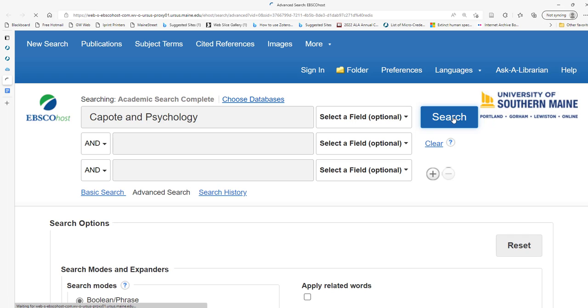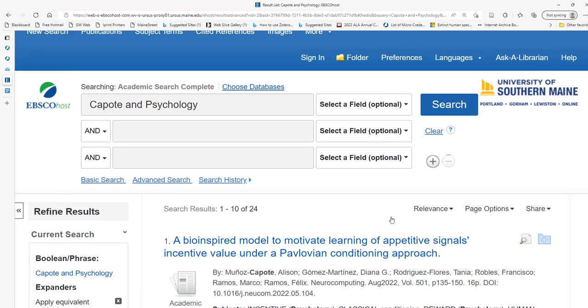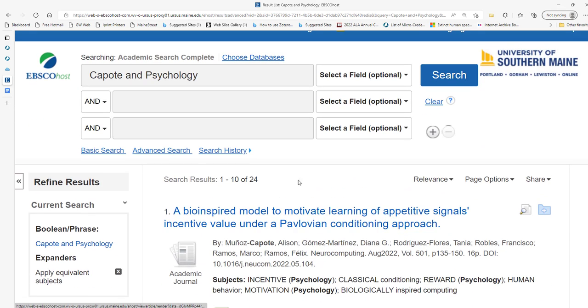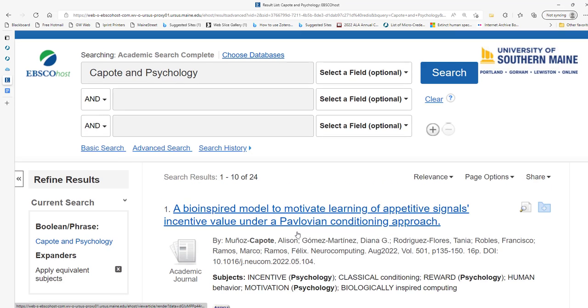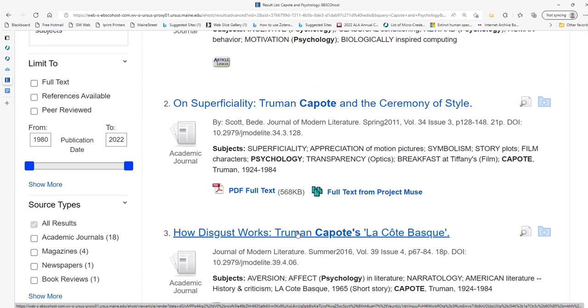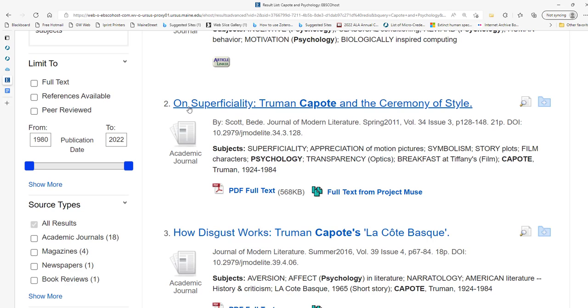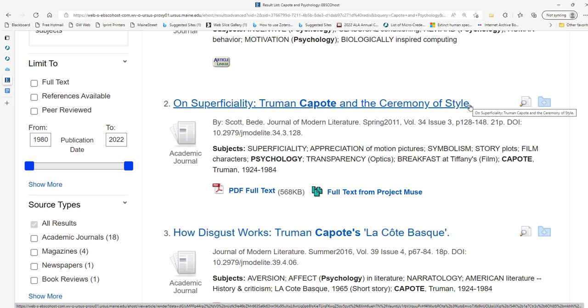And we do a search. So the first one has 24 hits, right? So that's great to know, because we want to be able to look through a number of different things. And this particular one at the top, it looks like we don't have the right author. So we'd skip this one and move on to the next one. On superficiality, Truman Capote and the ceremony of style.